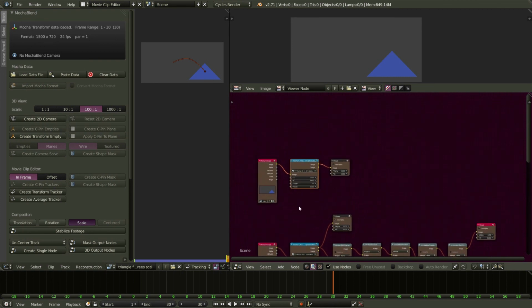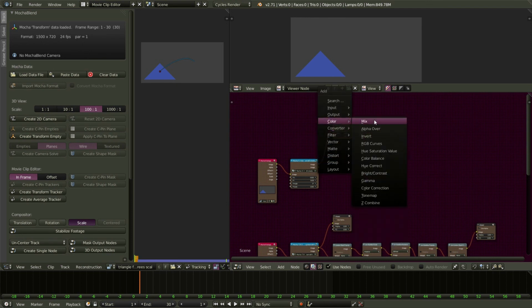And if you see here, we'll click on the viewer. You'll see our object is now moving as it originally did, but it's not scaling anymore. Now let's go ahead and combine that with the original footage so we can see what it's doing. Let's add a mix node.